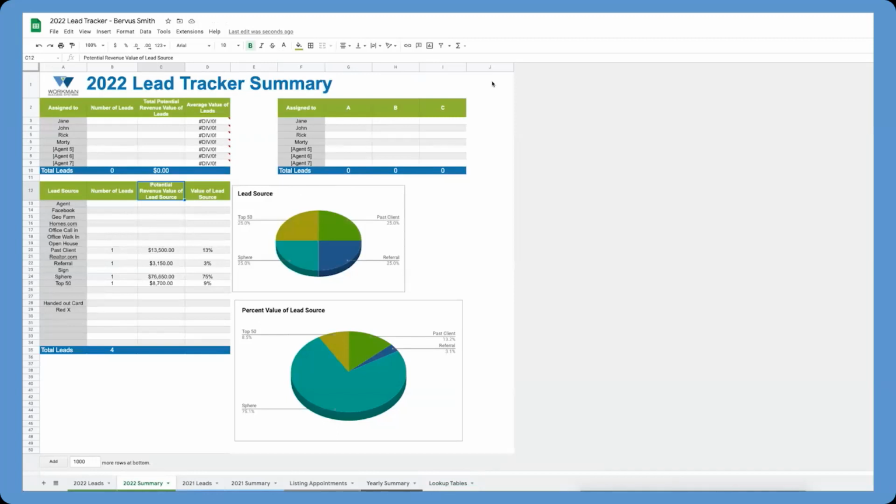Remember to actually put in the numbers for the current year. Okay, so this first graph goes over the total number of leads per agent, with the total number of leads for all agents being located in cell B10. You're going to find the total potential income or revenue value of leads along with the average value of each lead. Below this right here, you'll find a graph of the sources of leads.